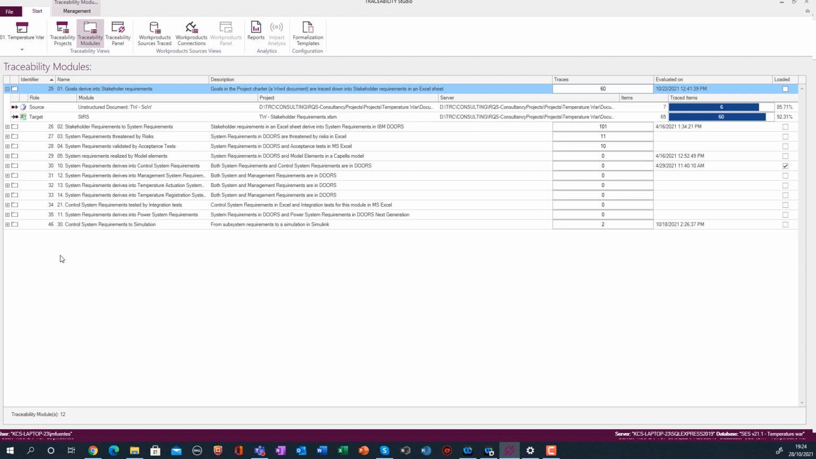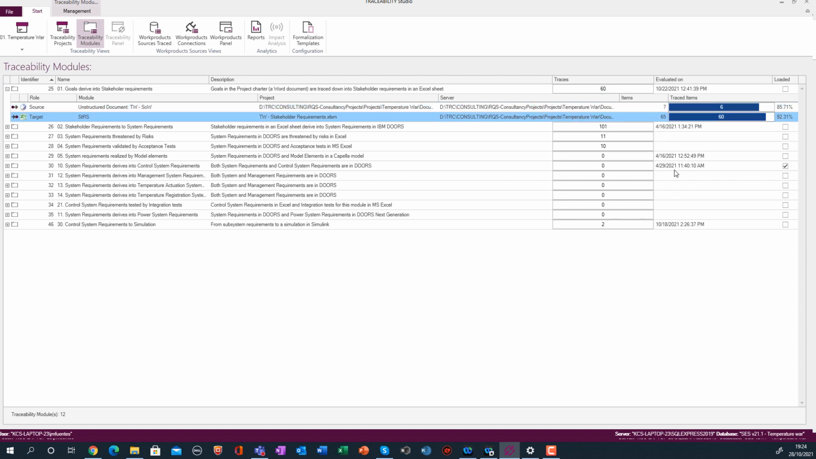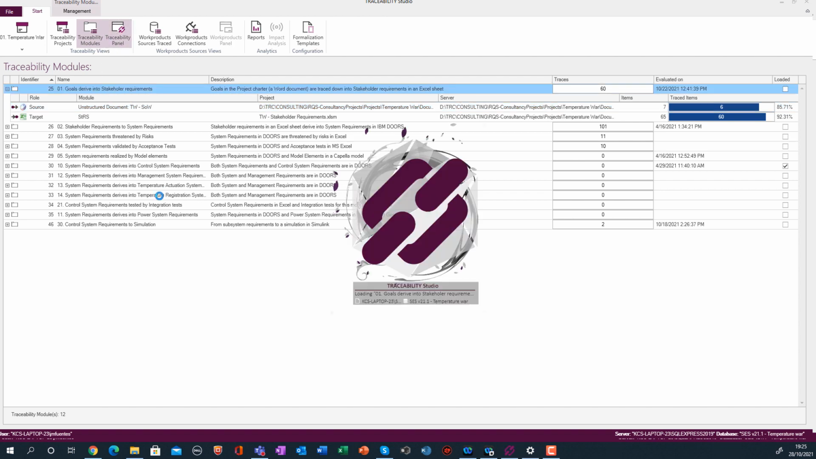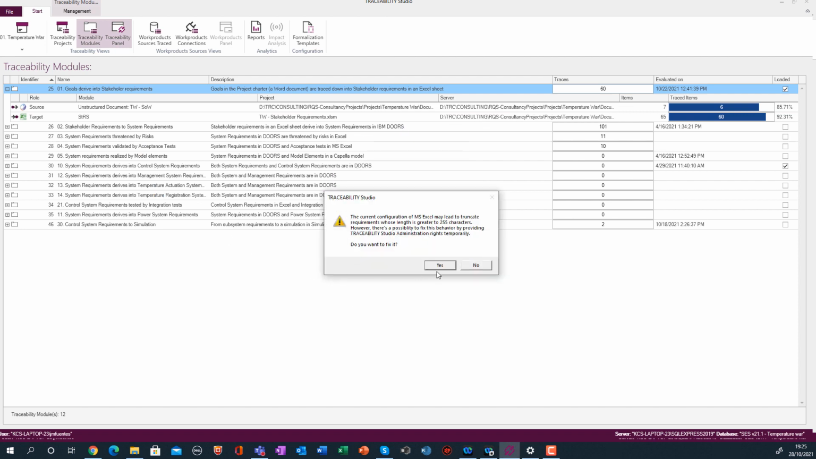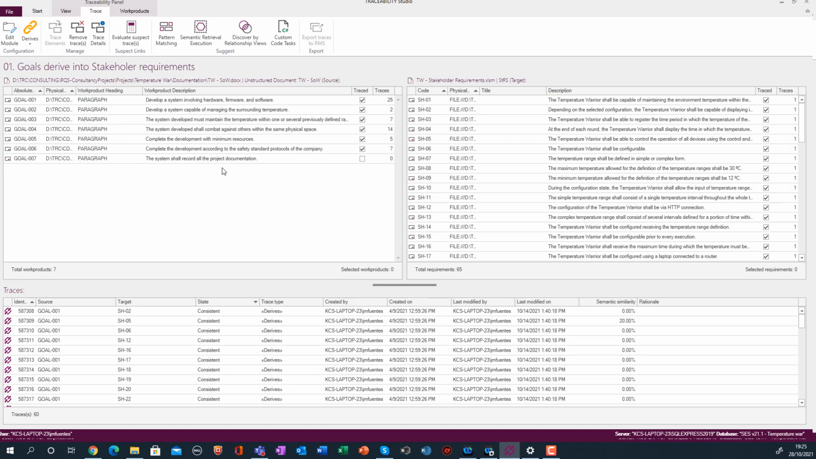In this particular case, there are already a number of different traces between these two documents. There are 7 goals in this Word document and 65 stakeholder requirements. Not all the goals are properly traced towards the stakeholder requirements, so you can very easily just open the traceability panel. In this case, both sources are file sources, Excel and Word, so there is no need for credentials, so I can just open.